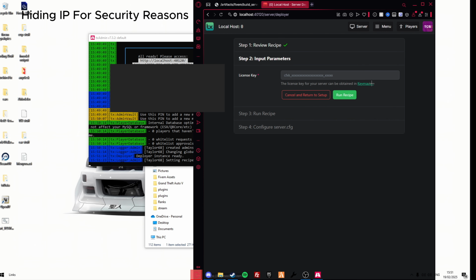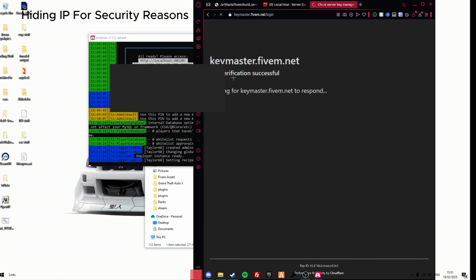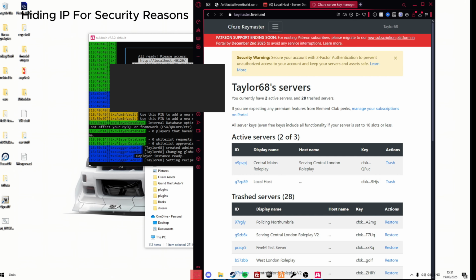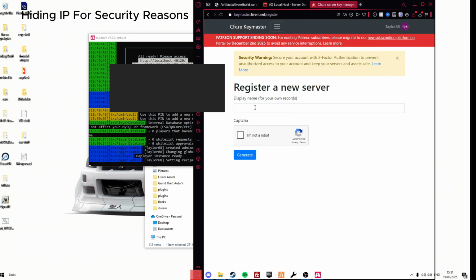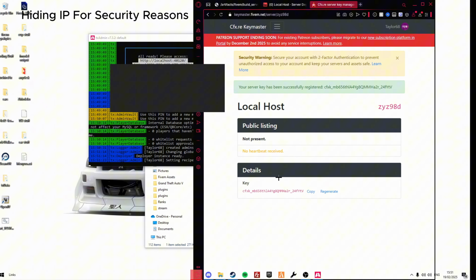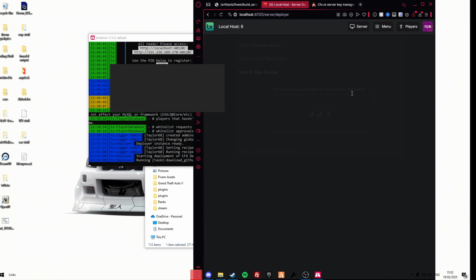Now you want to go to Keymaster, which I'll leave in the description for you. Once you go to Keymaster, you're going to verify login. Right, then you want to go to new server. And then I'm just going to name this localhost, or you can name it whatever you want. It just displays the name on Keymaster. I'm just going to name it localhost for easiness. And then you want to copy this key, put it into there, and run recipe.